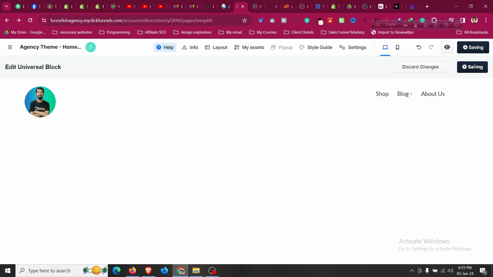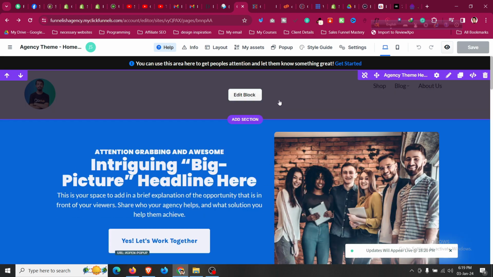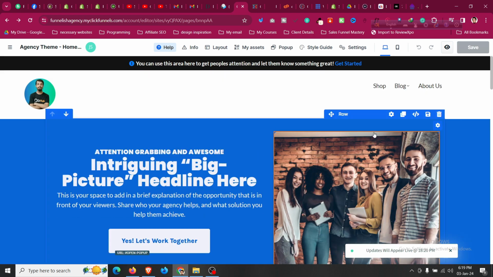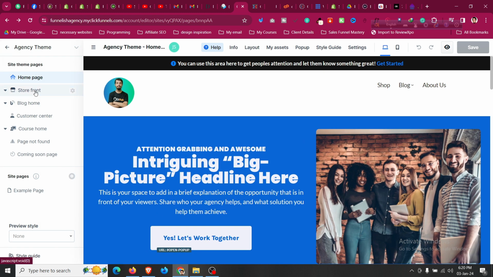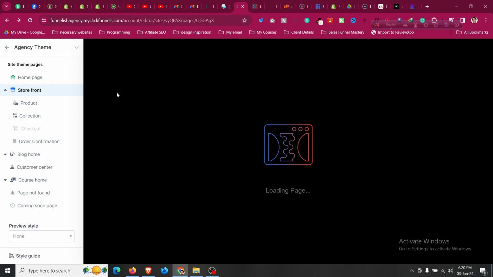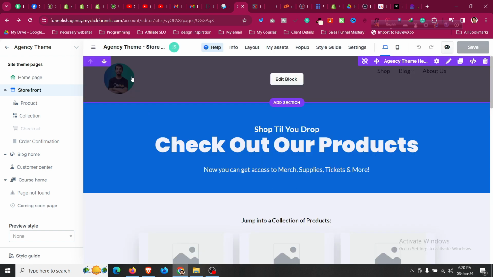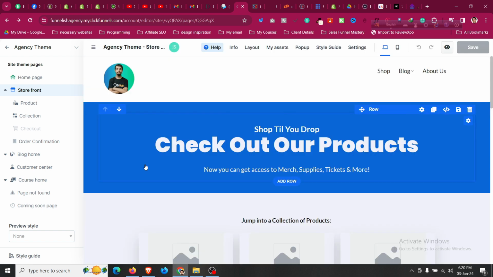Save universal block. So just click on save, and this will be updated in the other pages. In the other pages, my image will be added. So if I go to the storefront page, you will find in my header my image, the logo that I have added, is showing. So you don't need to go to each page and update that again. It will be updated automatically.